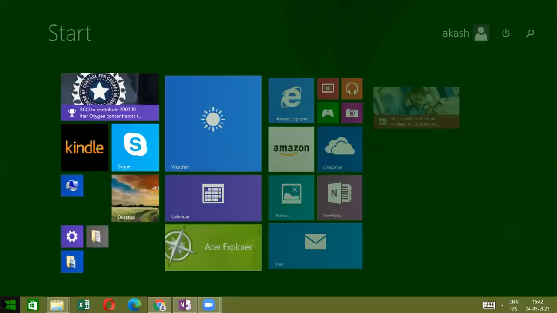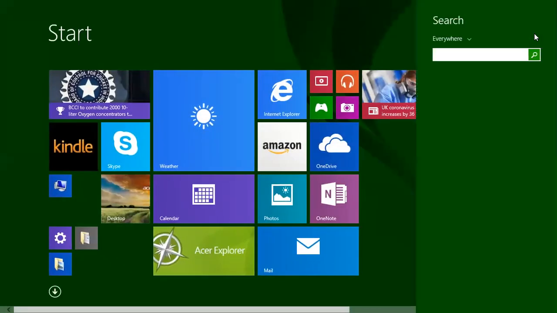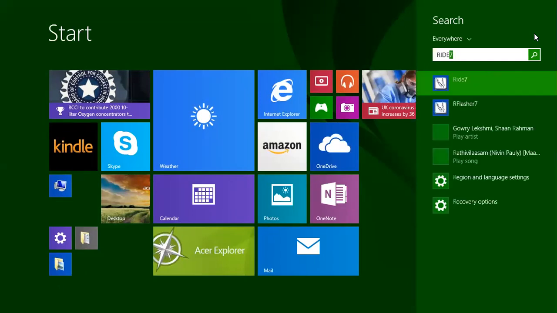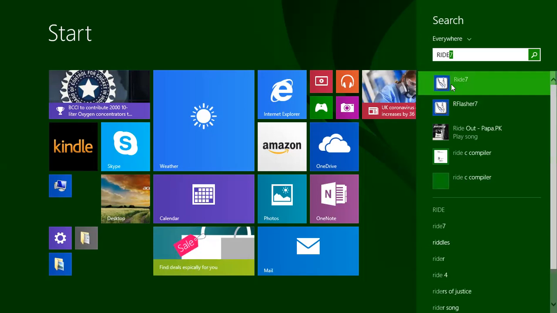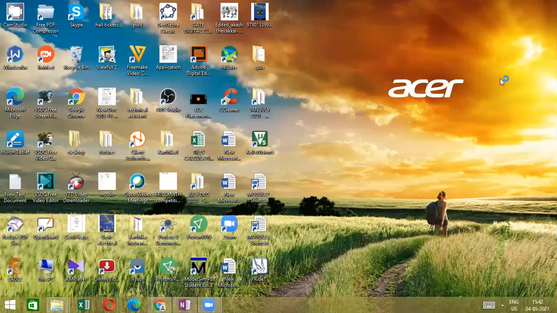Or you can go to the programs, and in programs you can type RIDE. This is Windows 10, so RIDE 7 will be there. Please click on this particular icon. Then the software will be launched.